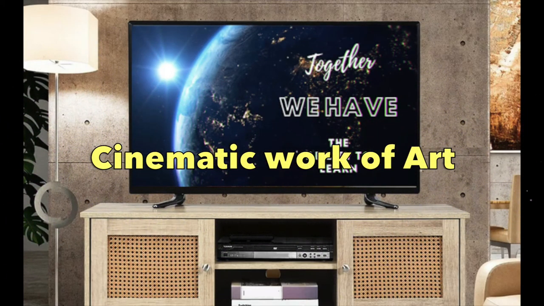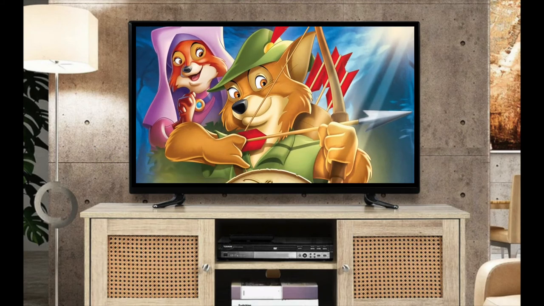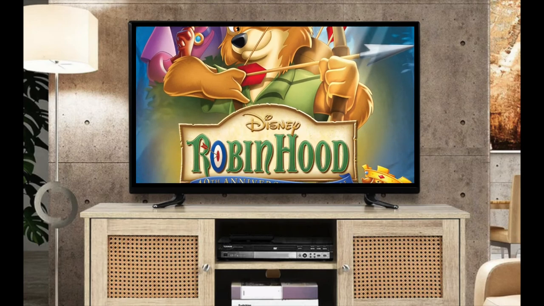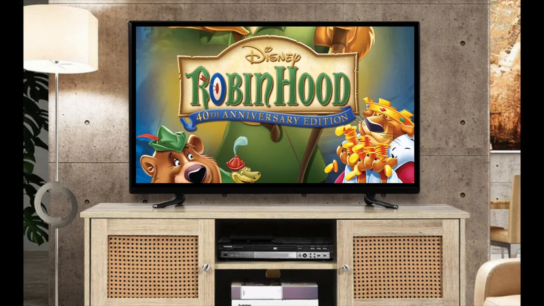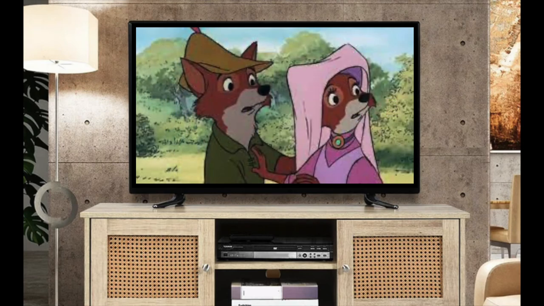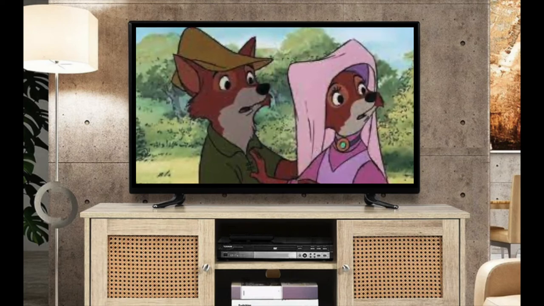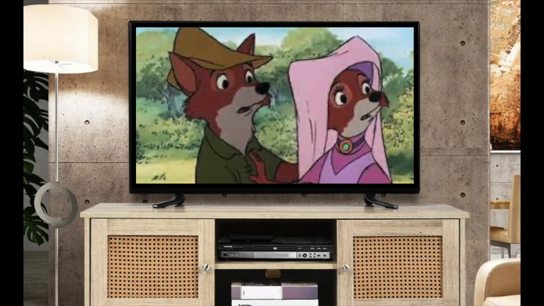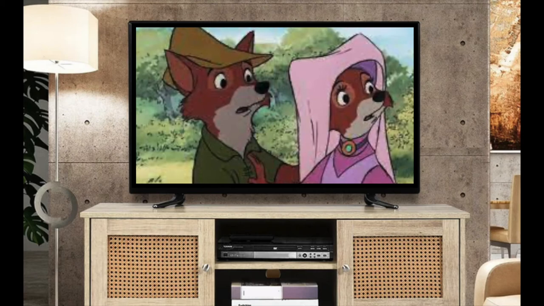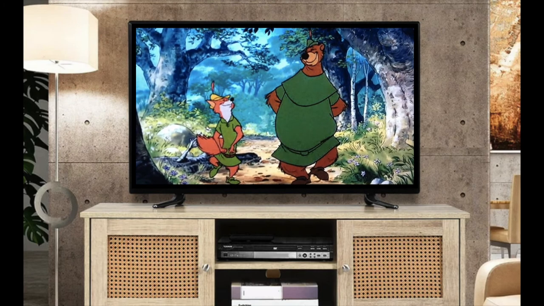Let's take a deeper look at this cinematic work of art. This week's cinematic work of art is a Disney classic, Robin Hood, rated G from 1973. This adventure film has a 1 hour and 23 minute runtime. It was directed by Wolfgang Reitherman. The featured song is The Whistle Stop. The music was done by George Burns. It starred Phil Harris as Little John, Brian Bedford as Robin.